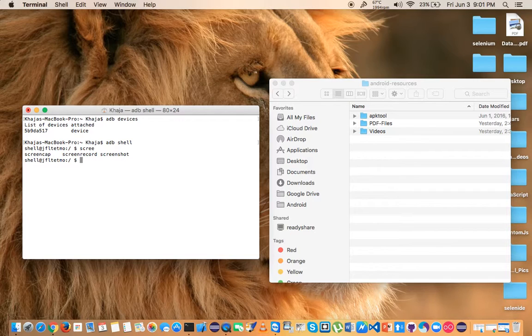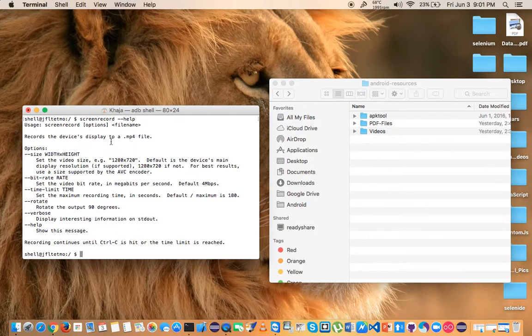Now, the way that we can record is, let's first see what options are available inside this tool, the screen recorder. For that, give screenrecord and give --help. Please make sure that you are inside the adb shell to be able to see all the options that are available inside screenrecord. Just press enter and these are the 6 available options. This one you can ignore.